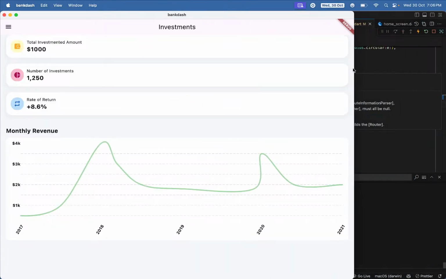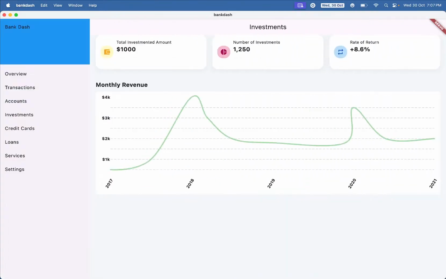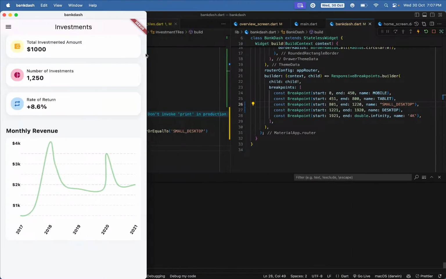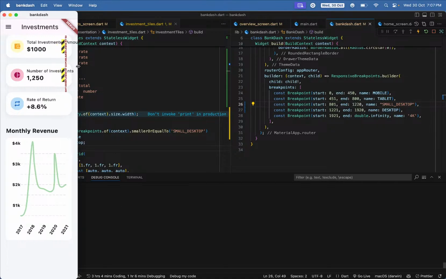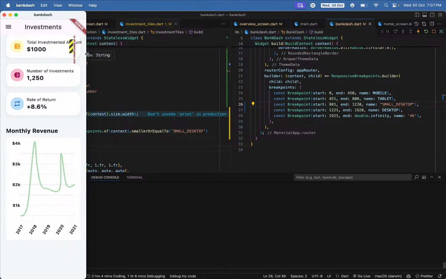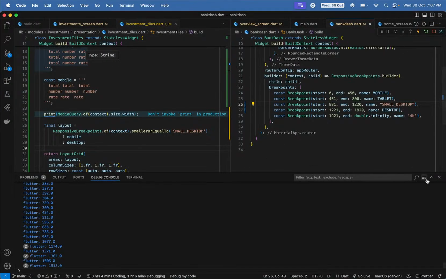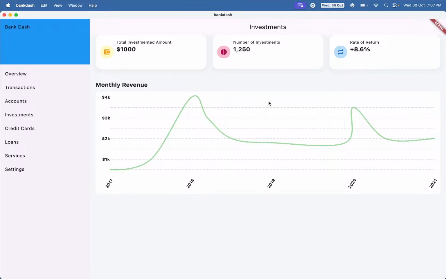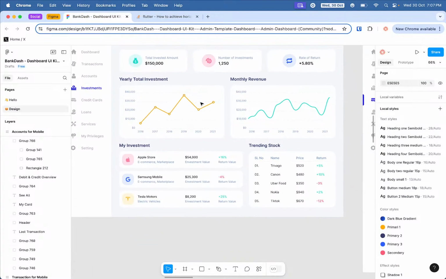Okay, I still see the issue. No, it has gone. Okay. And yeah, of course, if it gets too small, it will overflow and cause the issue, but that's fine. Okay, we saw how to adjust this layout.